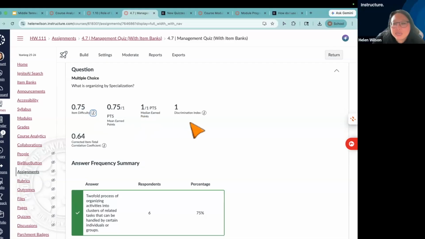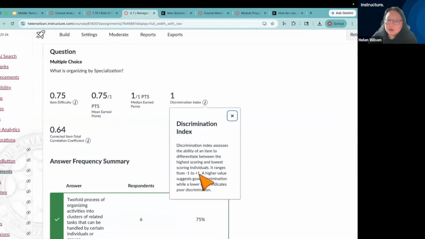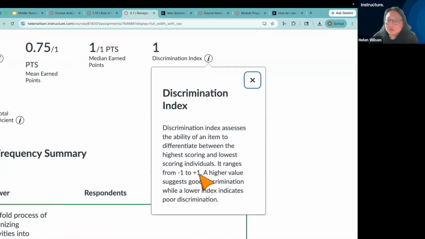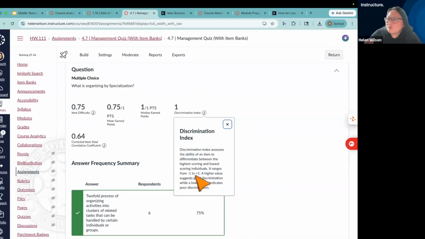You get mean and median here, and then also something called discrimination index. Again, we're looking for -1 to +1. +1 being ideally what we're looking for. See, we're looking for questions that discriminate or tell the difference between students who scored well and students who are struggling. So if you've got a high discrimination index, the question is doing its job.